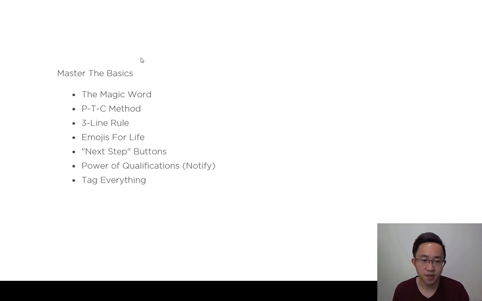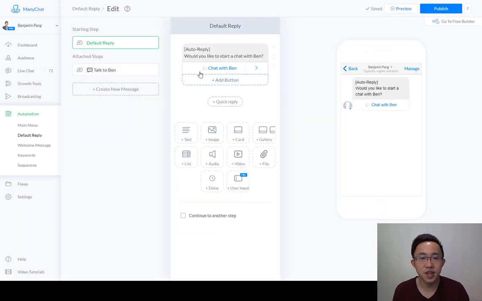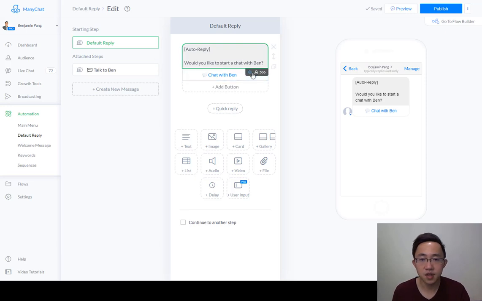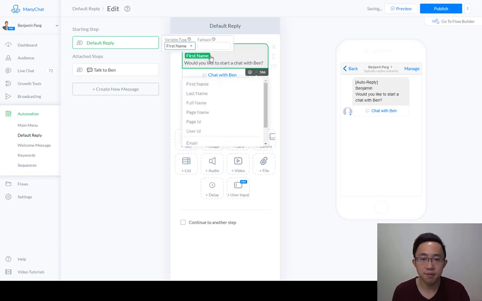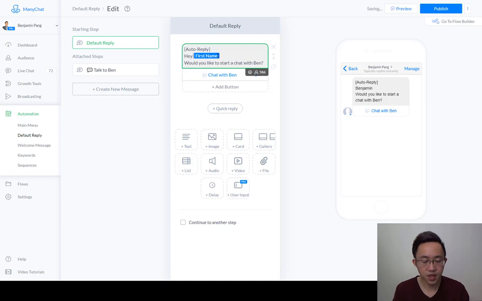The first thing is the magic word, all right? I have mentioned it a little bit earlier. The magic word is their name, all right? So if you are setting up a conversation, let's say over here, and you actually want to personalize this, right? You want to say, "Hey, first name, would you like to start a chat with Ben?"